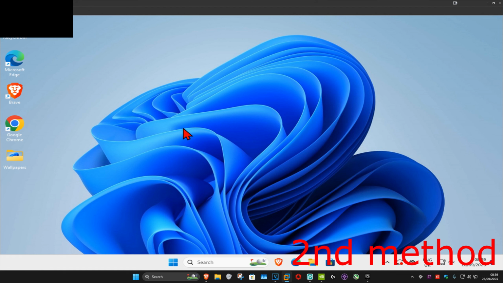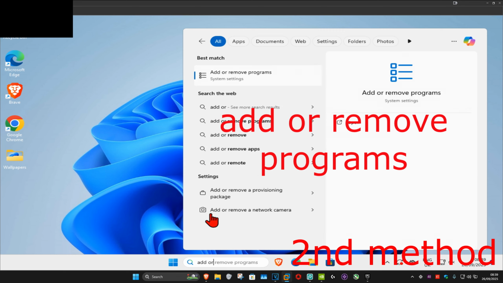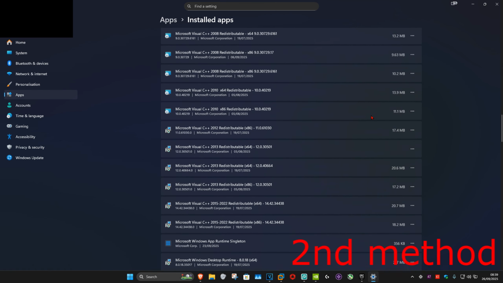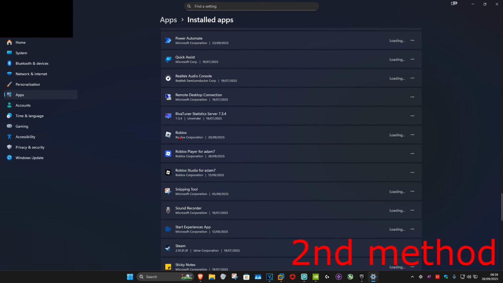Now if that's still not working, then for the second method, you want to go to search and type in Add or remove programs. Click on it. And now once we're here, you want to scroll down till we find Roblox. Once you find Roblox, you want to click on the three dots.